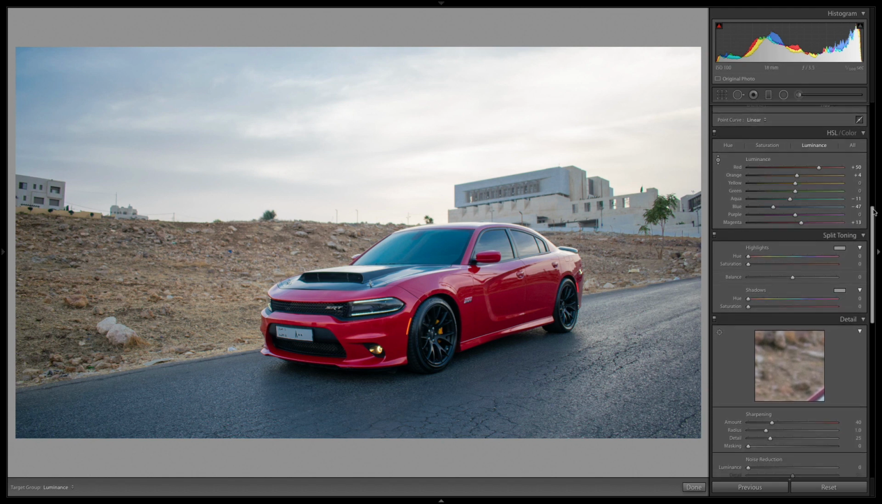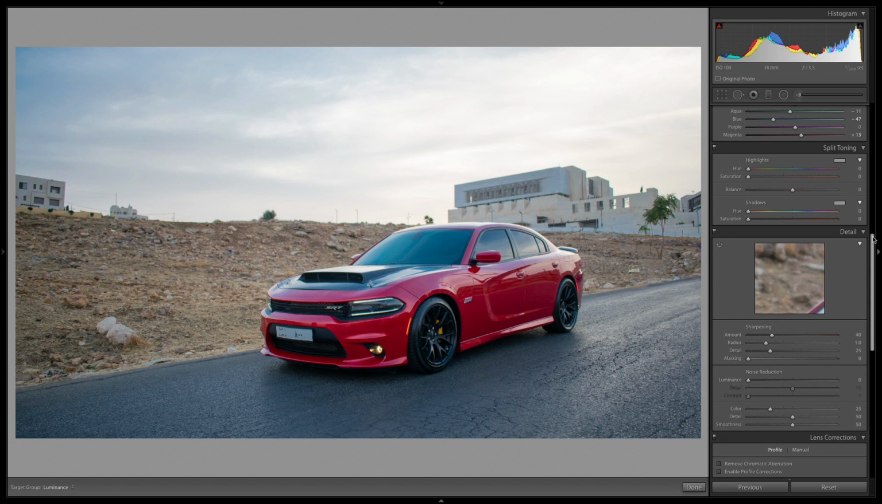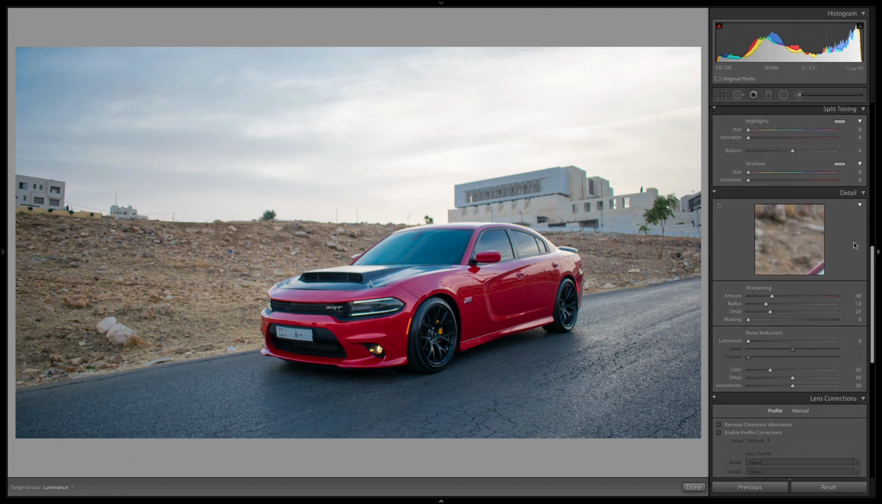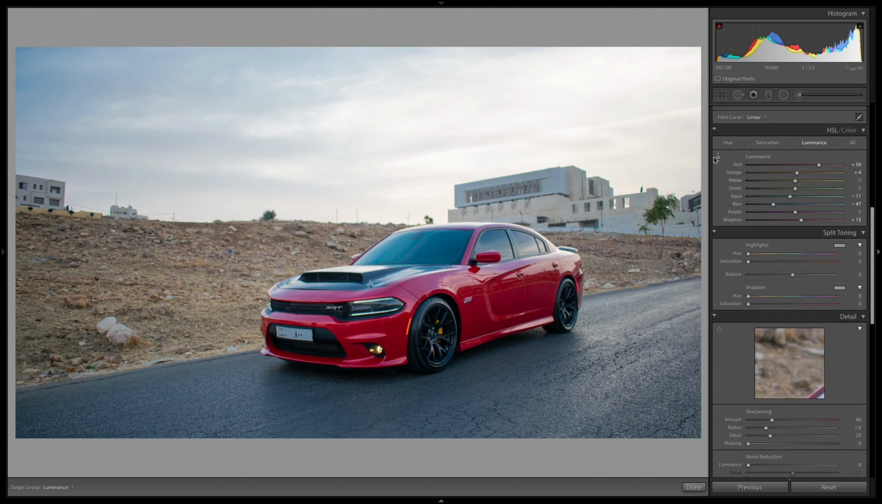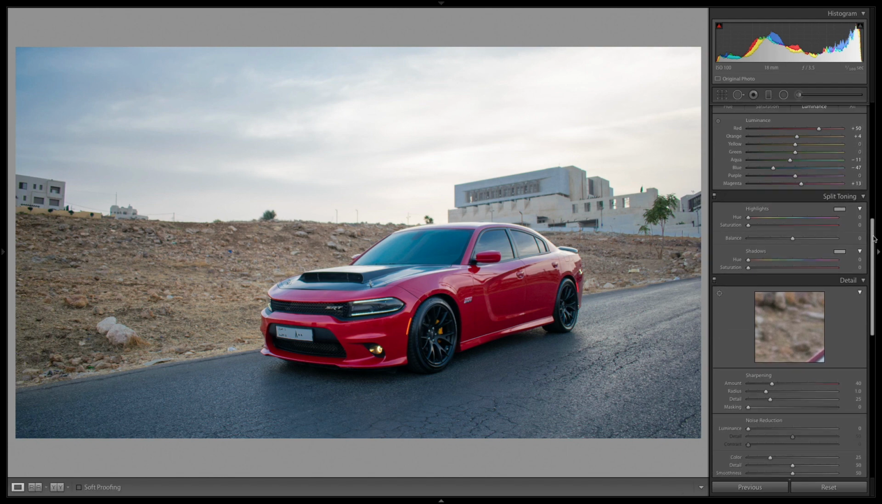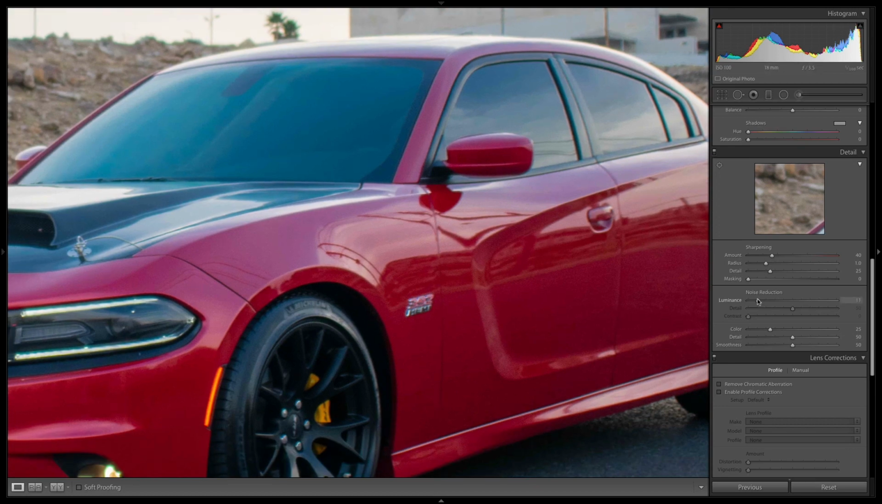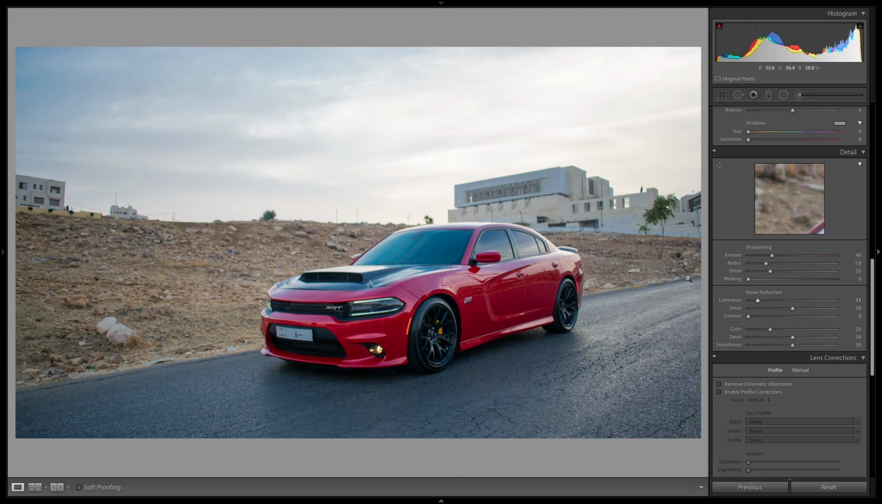Split toning is definitely a stylized thing that I might add later on, just to give this photo more of an effect or a style. And then let's just see, there's not too much noise. Might just add a little bit of noise reduction though, just smooth out some of those details.